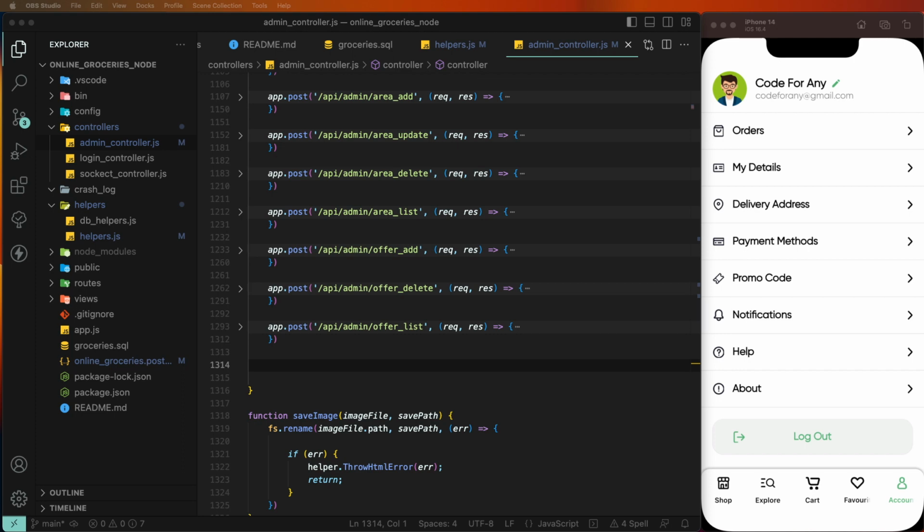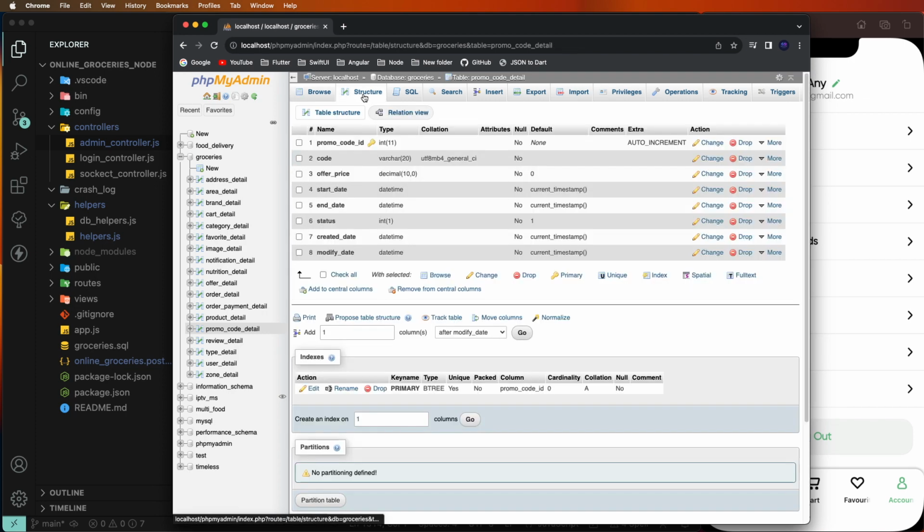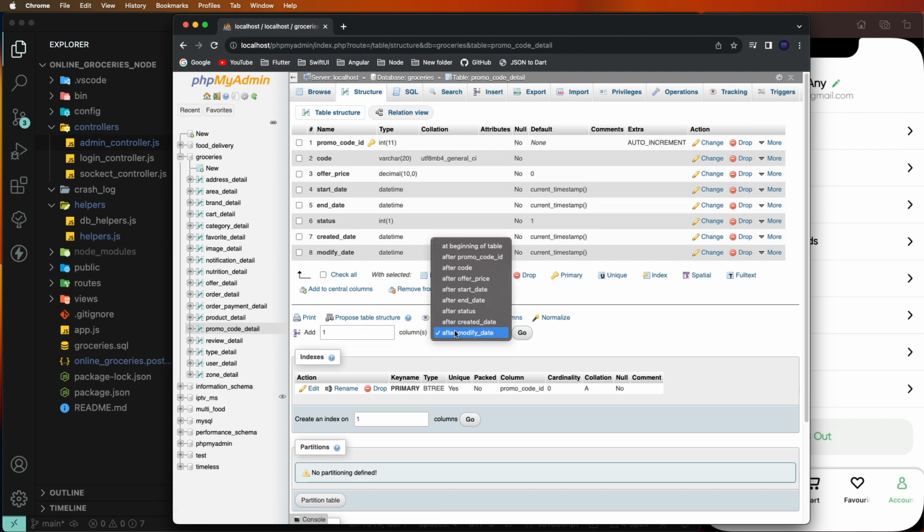First of all, we need to open our MySQL database and make some modifications here, because we do not have the title and description set here. That's why we need to modify this. Go inside the structure and write down the select codes. After that, we need to add the five columns here.